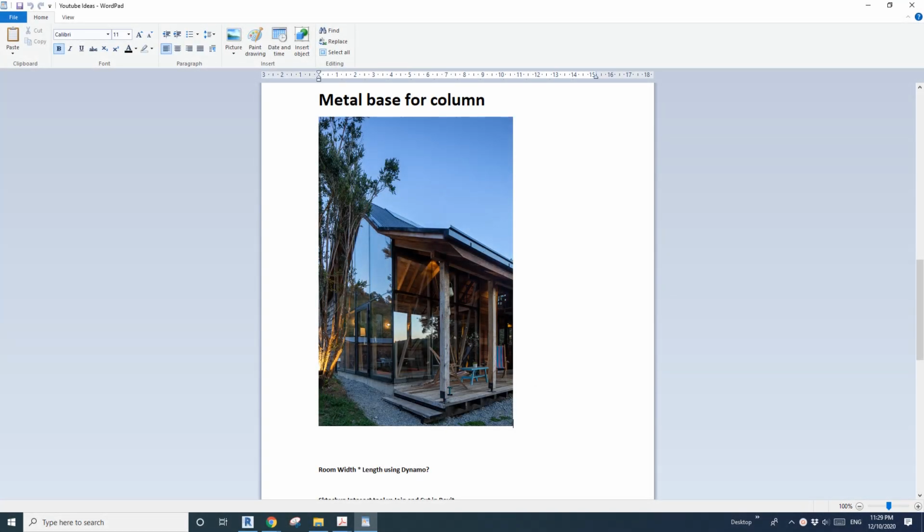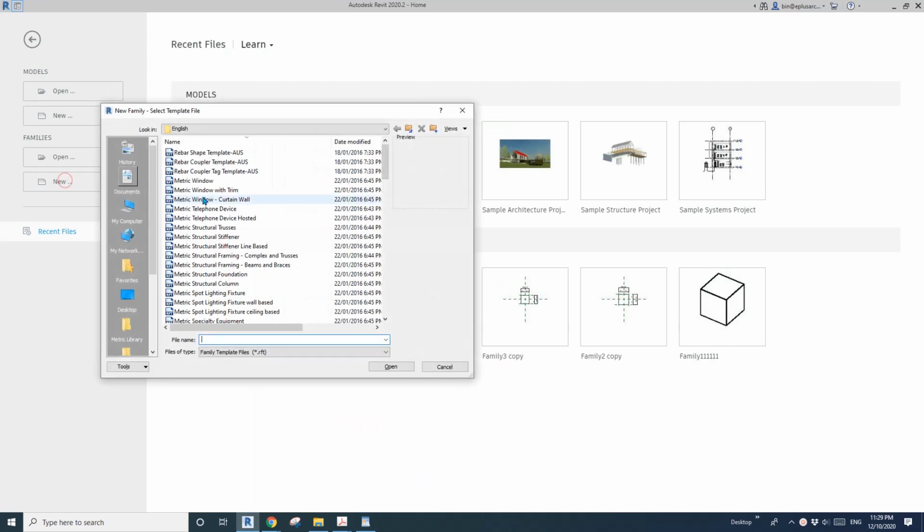So that's a timber column with a metal base. Okay, so let's start. Create a new family, structural column.